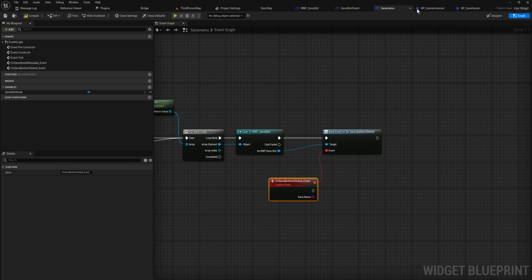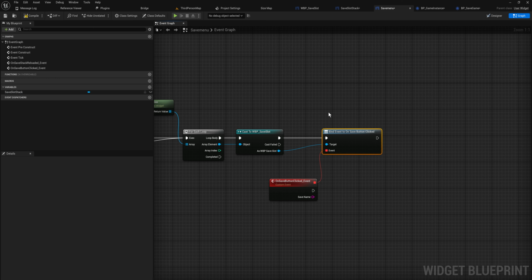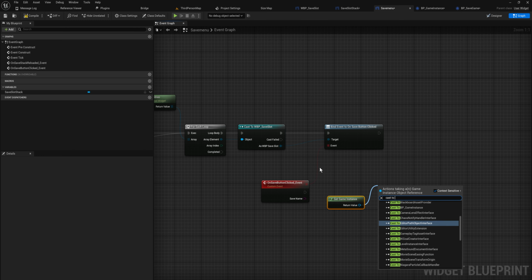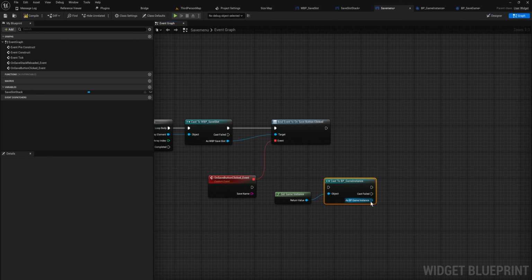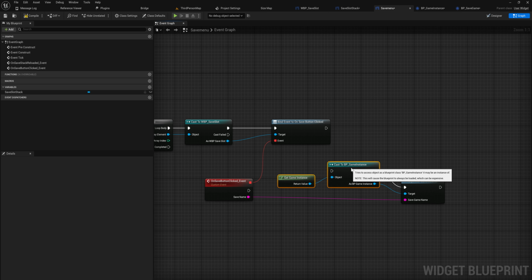Anyway, we did all that. Going back into our save menu here, that's the thing that has the canvas panel with the save slot stack, because when we press any save button, we want to run this event. And what this event will do is we will get the game instance. We will cast that to our blueprint game instance. And from there, we will use the save game function that we just made. And hey, our save button will pass through the save name that is on it, which is really cool. And we can just put that into the save game function. So now it will save to the proper slot.